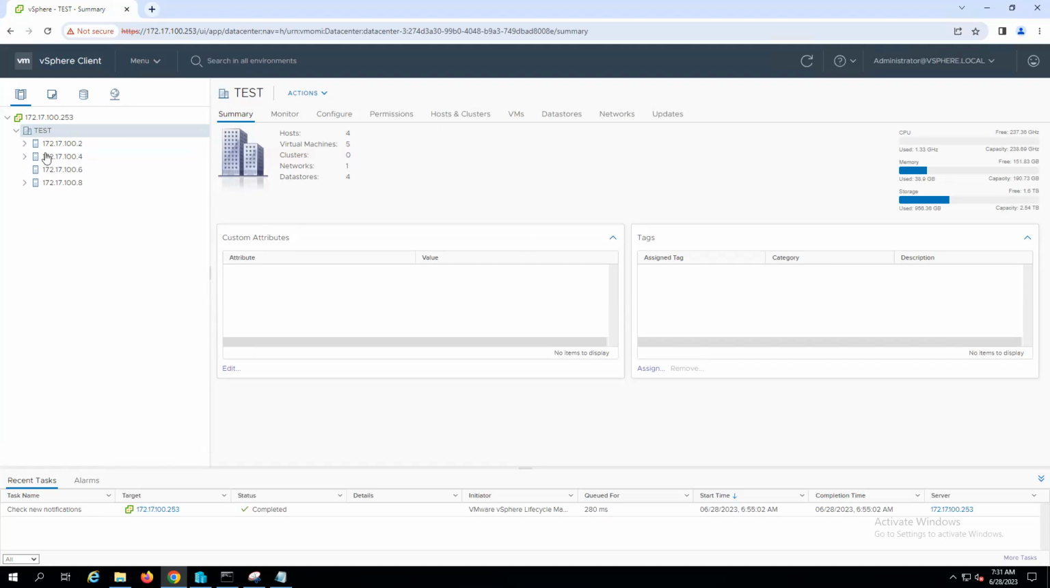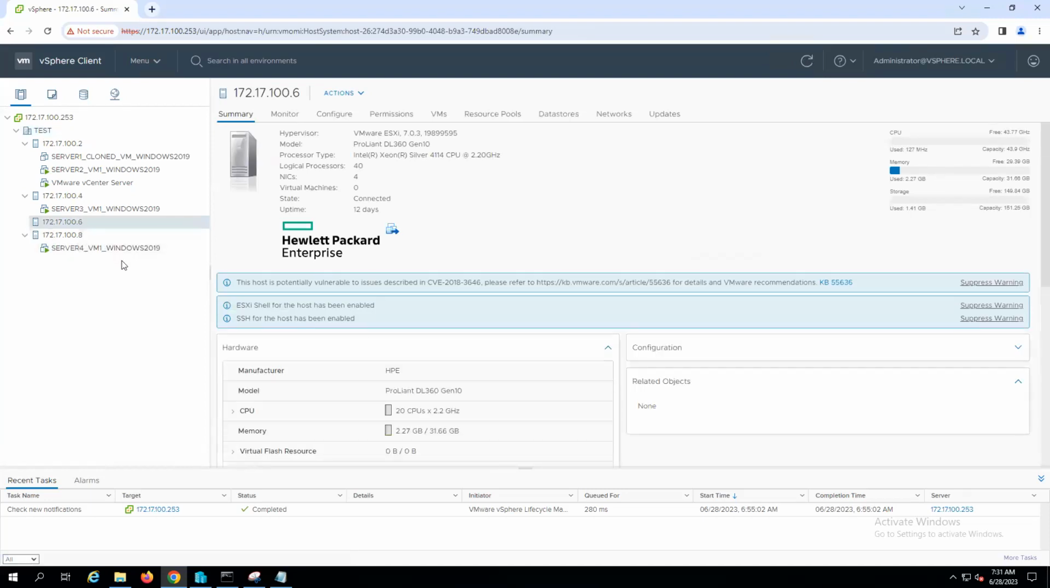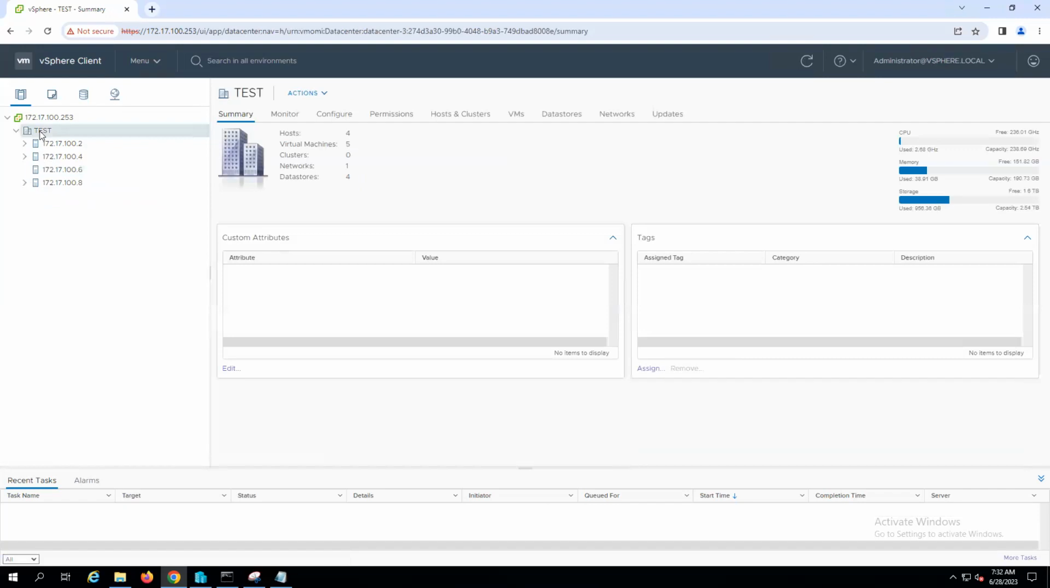So a total of 4 servers are there. In server 1, I have 3 VMs. In server 2, I have 1 VM. Server 3 has no VMs, and server 4 has 1 VM. You understand how to install vCenter. Once the vCenter is created, we created one data center. This test is my data center.